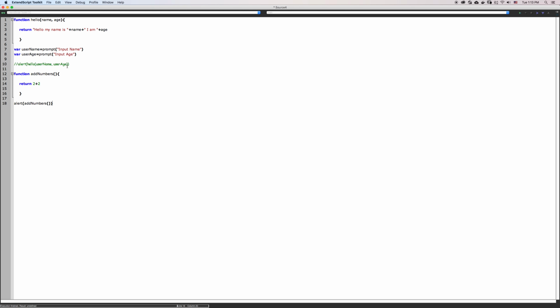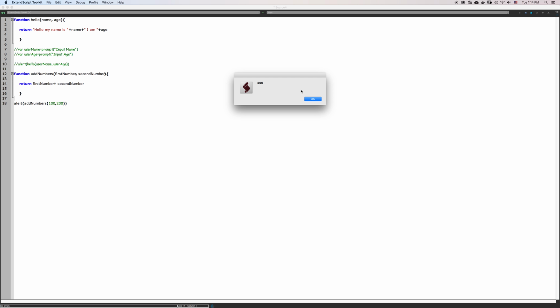We still have these prompts running. Turn these off. 4. So now if we wanted to do some math, adding two numbers together, we would just need to be able to create two arguments. So we'll just call this one firstNumber, secondNumber. And now when we call this function, we can say add 100 and 200 together. And inside of our function, we want to return firstNumber plus secondNumber. Hopefully that's all spelled correctly. We'll run that and we get the result of 300.